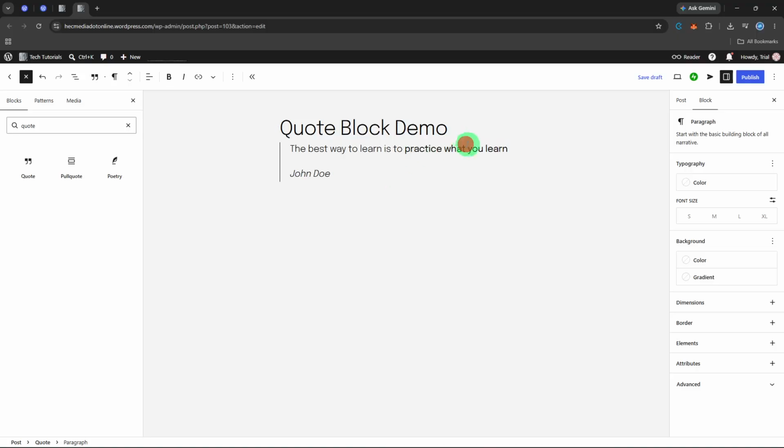If you need to link a phrase, highlight it, click the link button, and choose an existing post or paste a link. I skipped the link here. Avoid italicizing the whole quote because it gets harder to read.